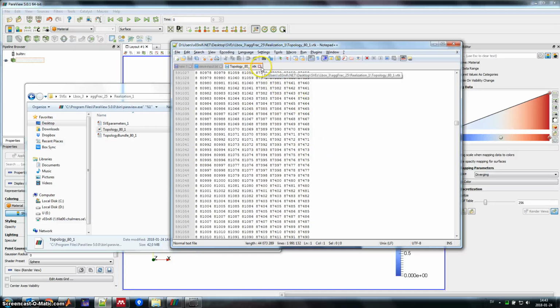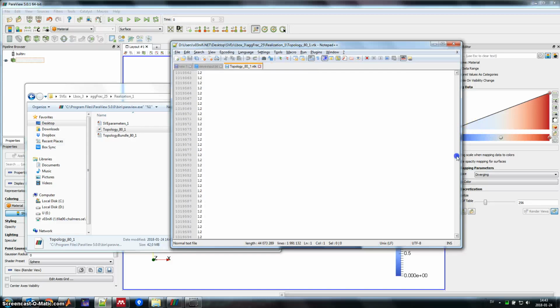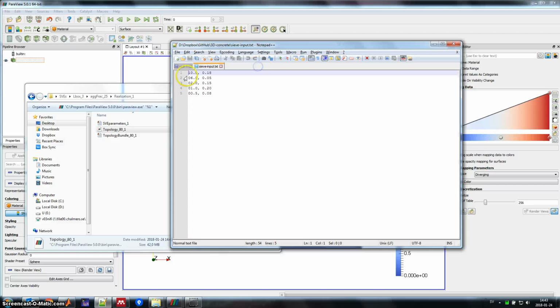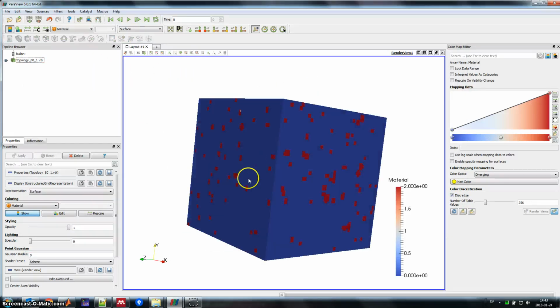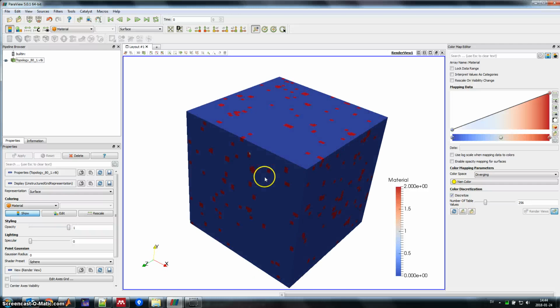So this is just a text file, and it needs a specific structure, which is generated by MATLAB. But when you open the text file in ParaView, you can see the model being rendered. Okay, so this is what the model looks like now.